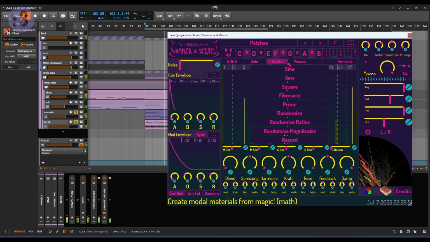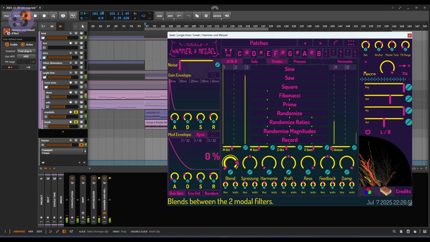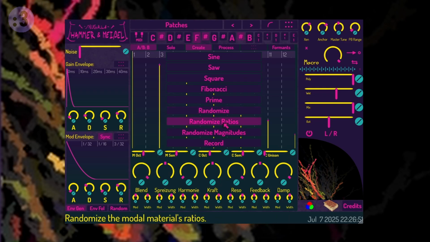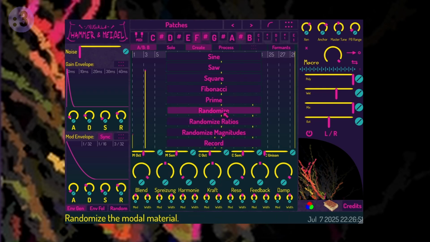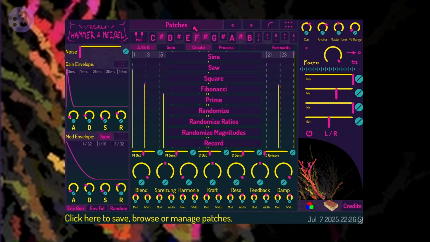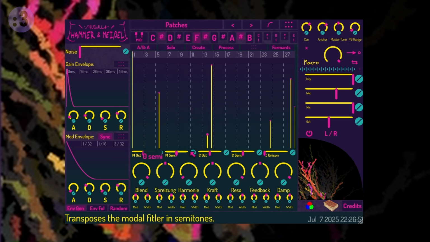My proudest work by far was the release of my effect plugin Hammer und Meißel. It is not only the first polyphonic modal filter effect at all, but also the first key-tracked modal filter that lets you generate your own modal materials with various workflows, like drag and drop, sample import or randomization.